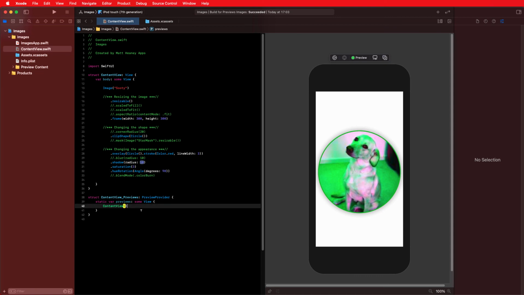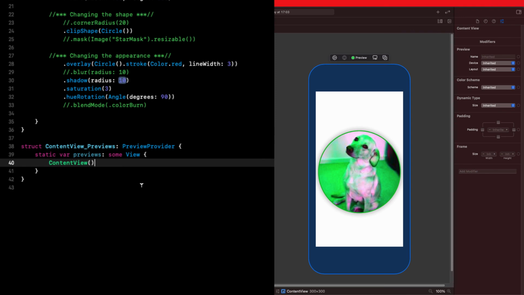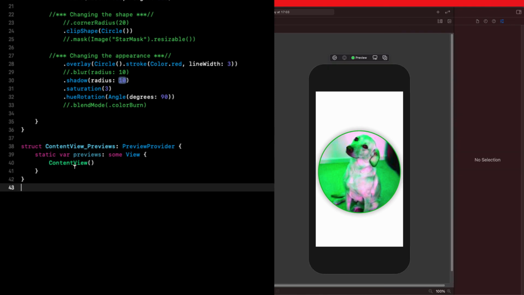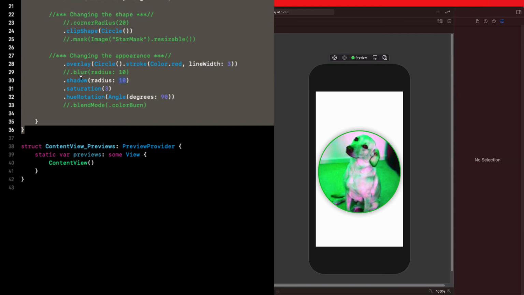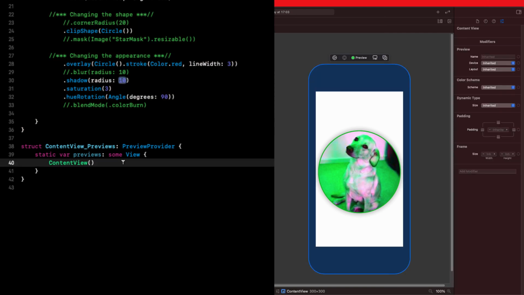So for this, let's move into our preview provider down here underneath our content view. And at the moment, this is saying display the content view, which is our view which contains our image. Now what we can do here, we can override the default to say show the content view on a certain device. We can then go one step even further and we can say show me the content view on multiple different devices. So over here on the right, we'd have lots of devices showing our app. So how would this work?